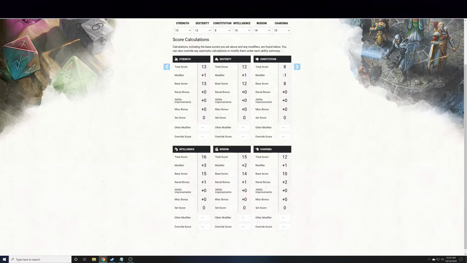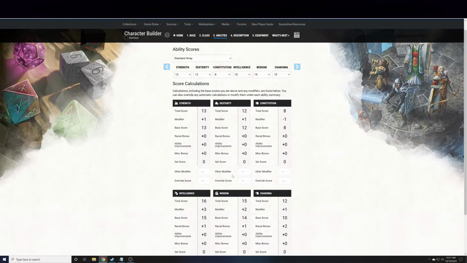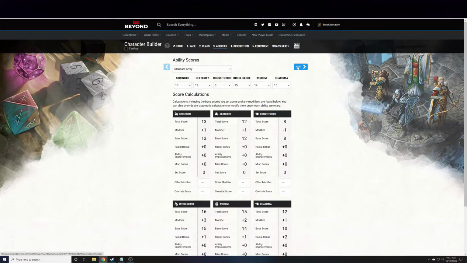I have a +1 on intelligence, +1 on wisdom, and a +2 on charisma, as well as a modifier which is based on my initial standard array ability scores. So for charisma, I picked a 10, which gives me a +1. And then for intelligence, I picked a 15, which gives me a +3. And those balance depending on your values. So once I've picked that, I will move on.